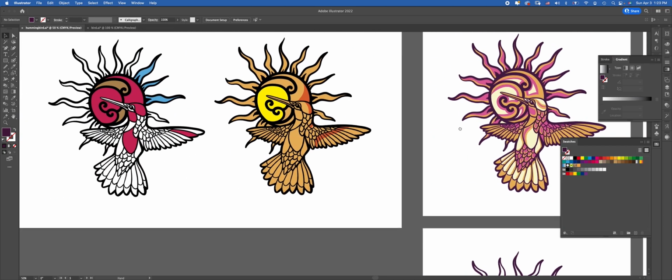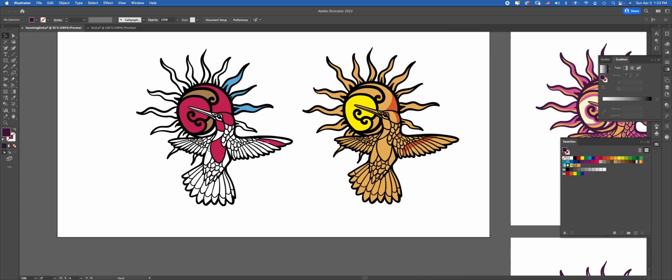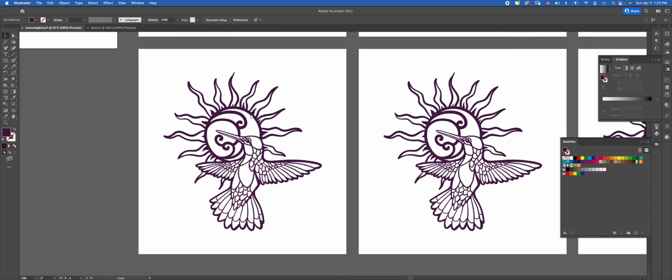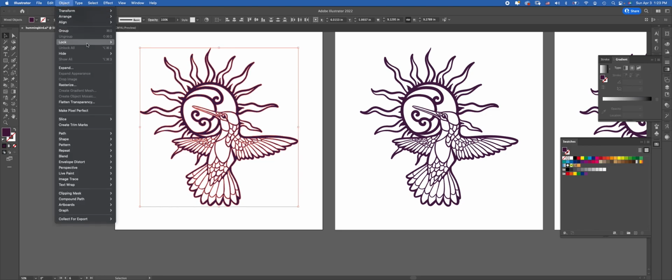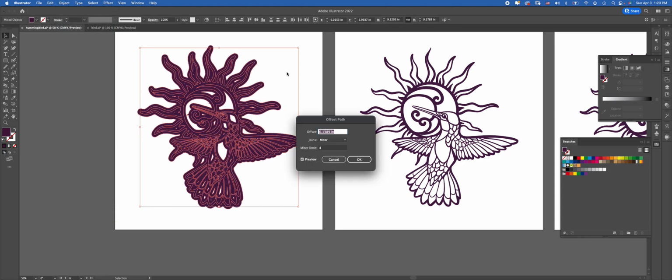So let's go back to here where we have all of our fun stuff. And actually we'll come down here and select one of these. That's why I set these artboards up and I'm not even using them. And I'm going to select one of these line arts. They're all fused, ready to go. And I'm going to go to Object, Path, Offset Path.